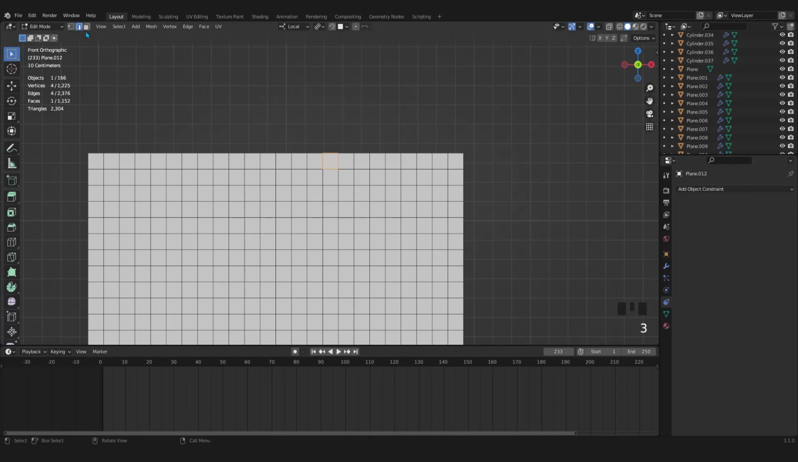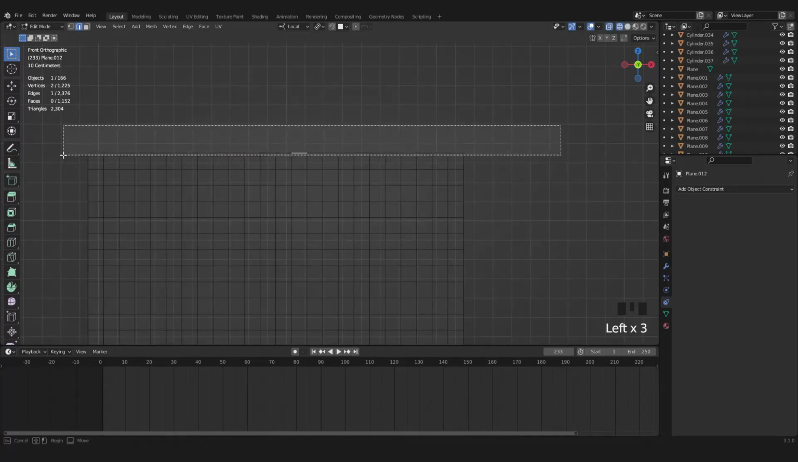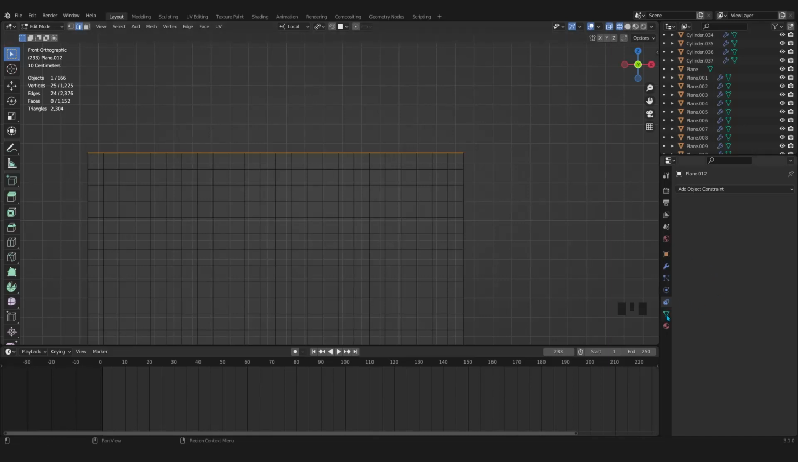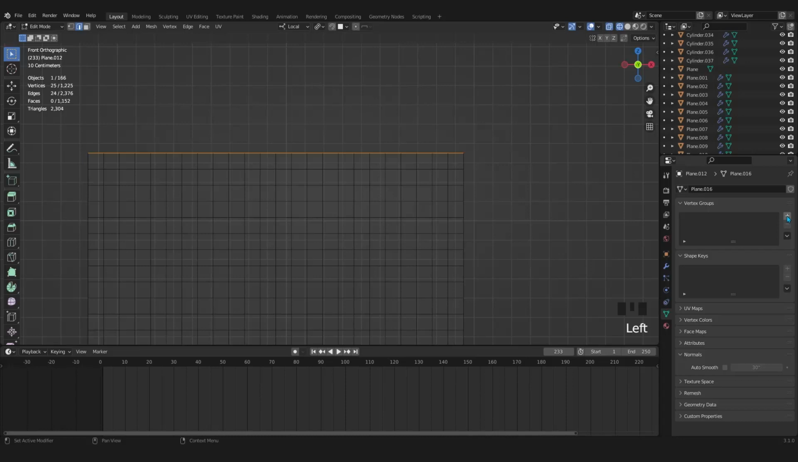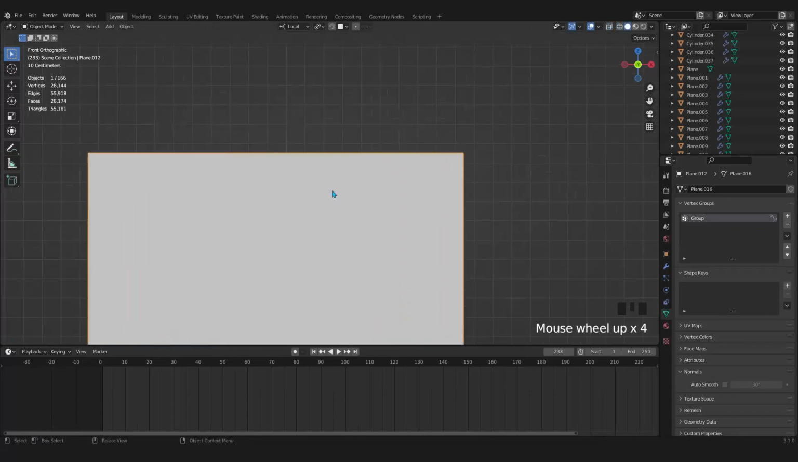Moving on to our next step. Select the top edge loop by firstly going into the edge select. The hotkey for that is 2. Or box select all top edges. With the edge selected, click on this green triangle, which is the object data tab. And from here, add a vertex group by pressing the plus icon. Then press assign so they are assigned to this group.